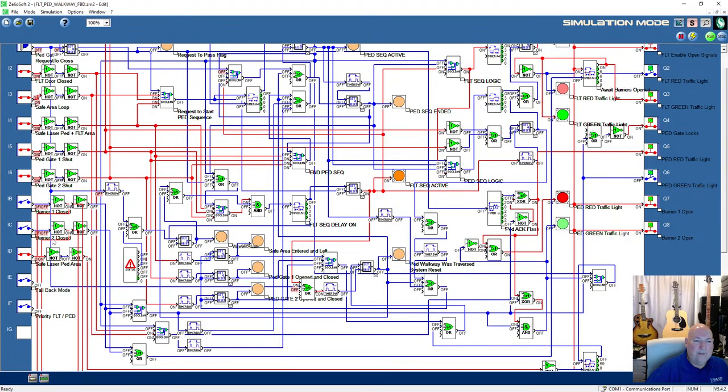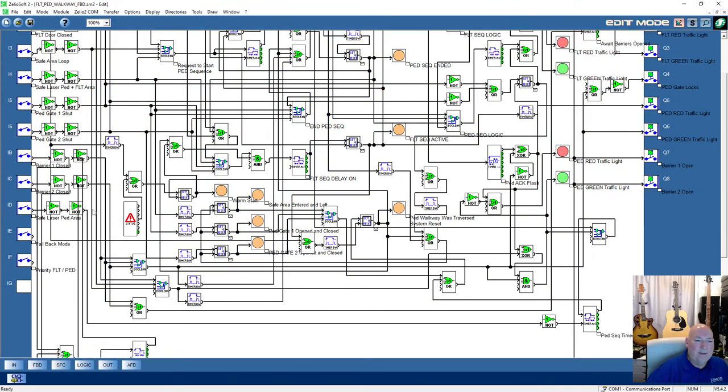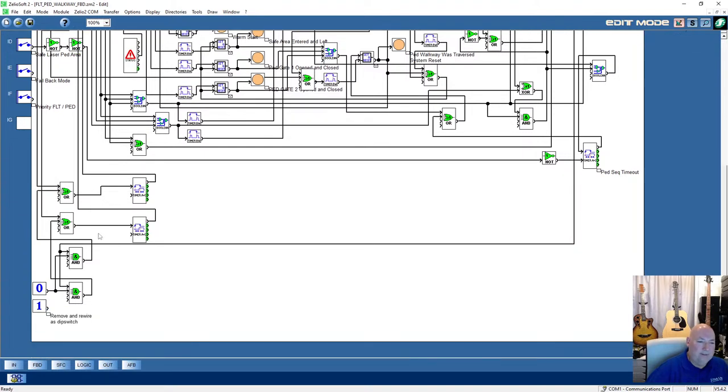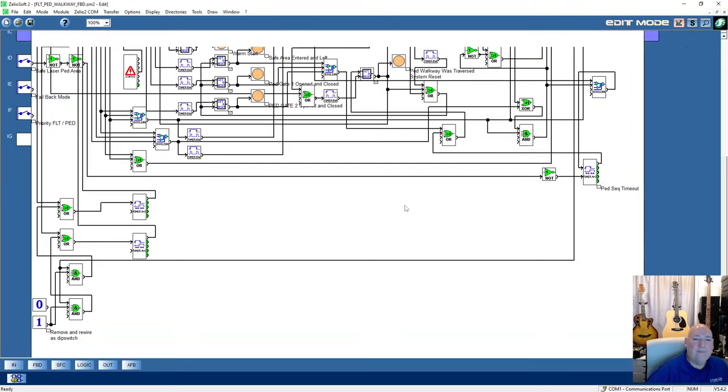Right, okay. So what I need to do now is put the auto back on again. So we know we can turn it off. And that's a good thing. Right, so I need to just rewire this. I don't know any other way of doing it. 201. Okay, save it.